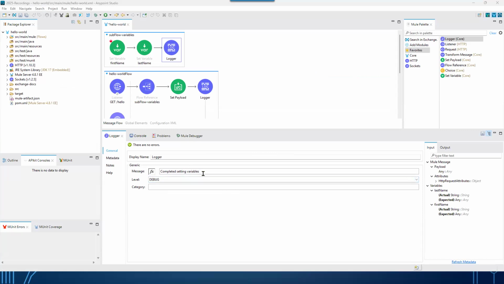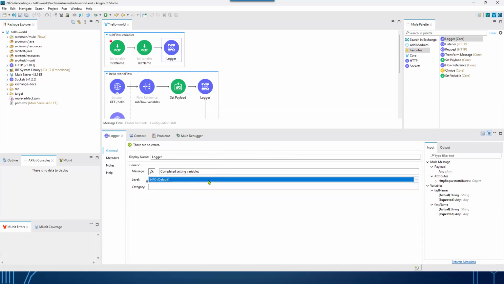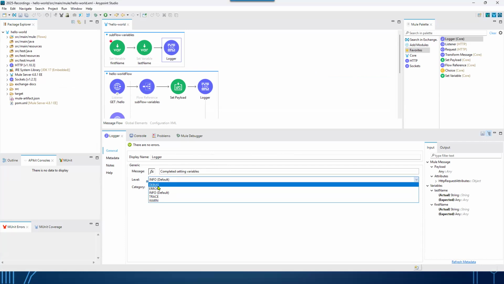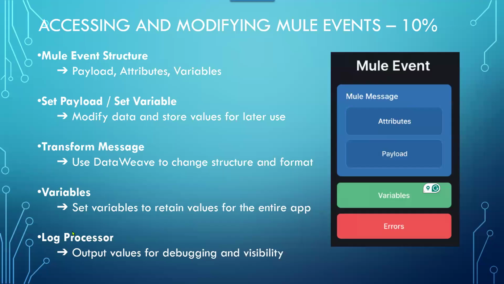Okay, so you may not want everybody to have to see that and fill your logs at the info level with, oh, you just completed setting variables. No, I want to see that when I'm debugging. And then you can also add a category here. Sometimes they recommend that you put the flow name that it occurred in, and that's a nice identifier as well. So without going too deep on that, logs are your friends.